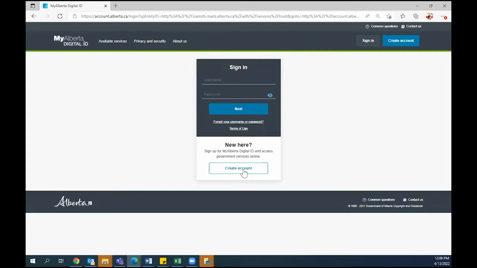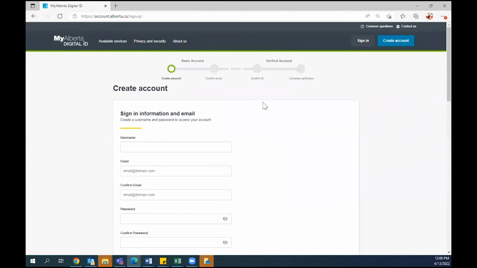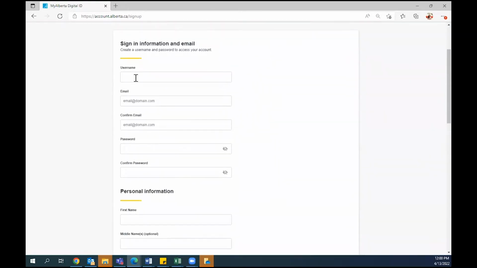As we mentioned, the first thing to do is to create an account with My Alberta Digital ID. So we're just going to go to this section down here and select the create account option. We're just going to start by filling in all the information. For username, please use a name that you're familiar with, as it is the name that you're going to be asked for every time you want to sign in to your Alberta Digital ID account.